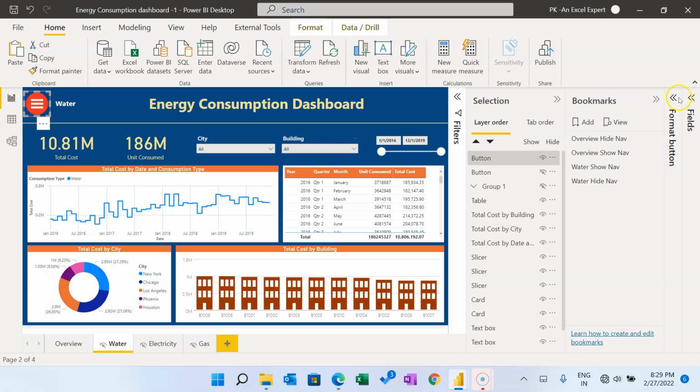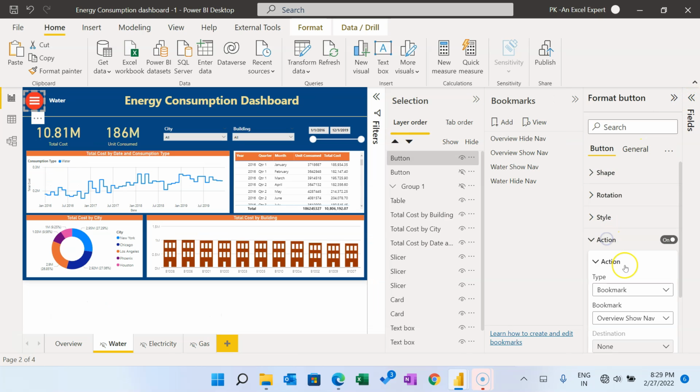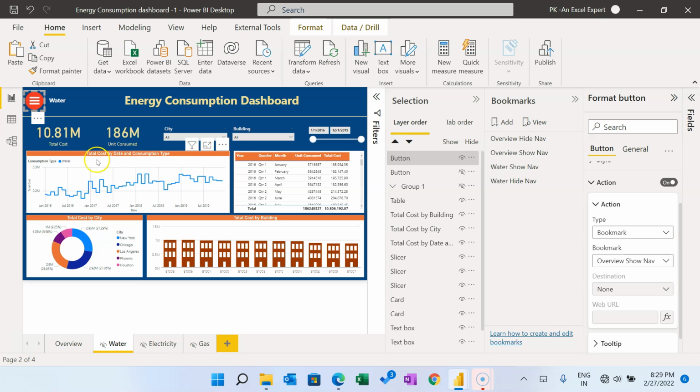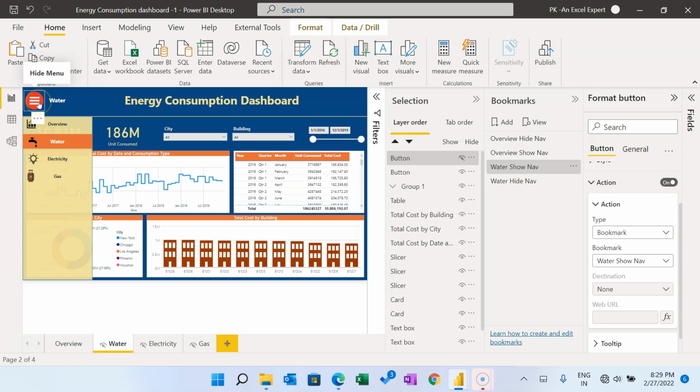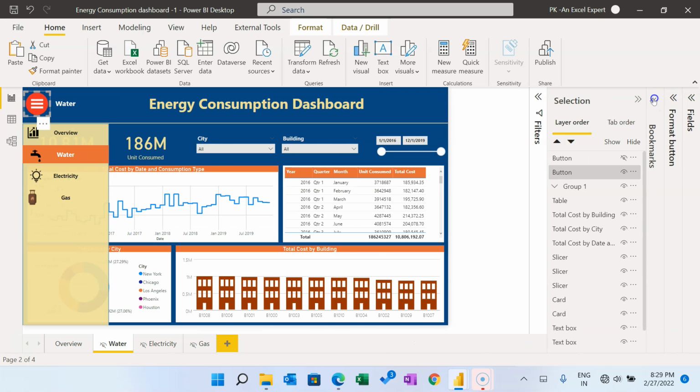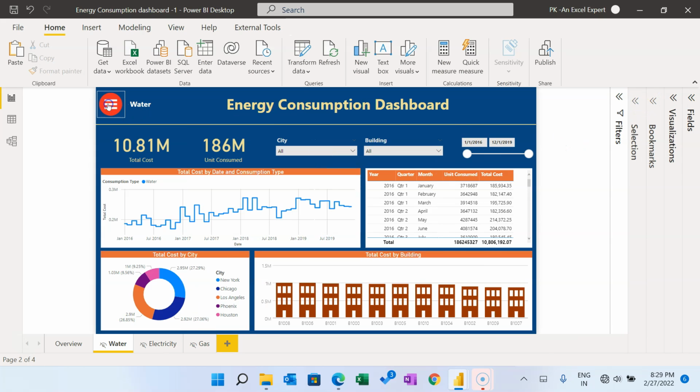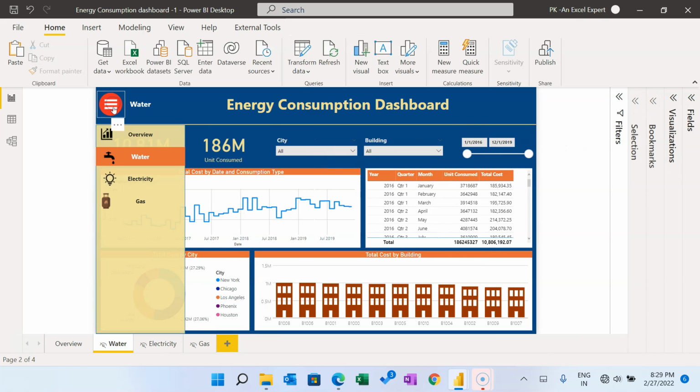Now go to the format button, and in the action, because we have copied from the overview page, the action is already there, we will just change this bookmark. We will take this Barter show bookmark, and when I click here, this is visible and this button is also visible. In this button we have the bookmark overview hide nav, so we will keep Barter hide nav here, this one. Alright friends, that is how you can add the bookmarks, and you can see it is working.